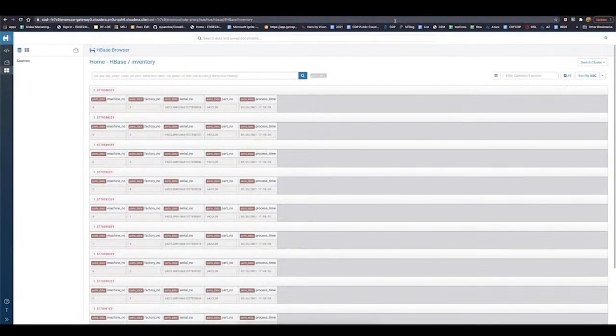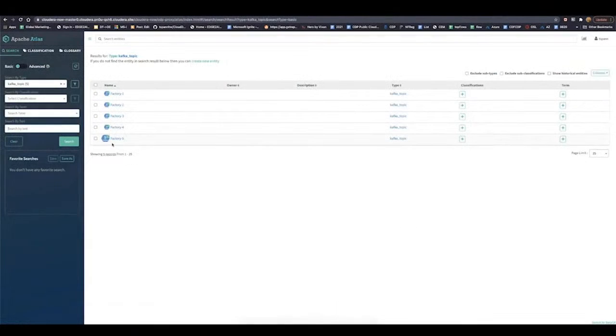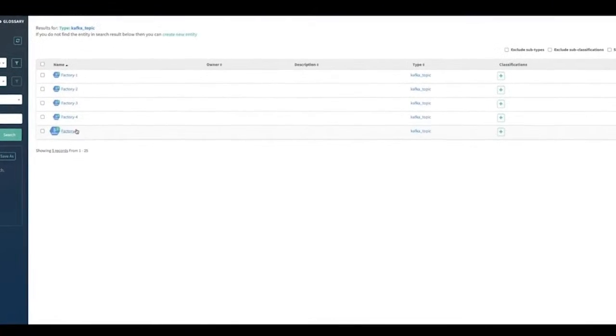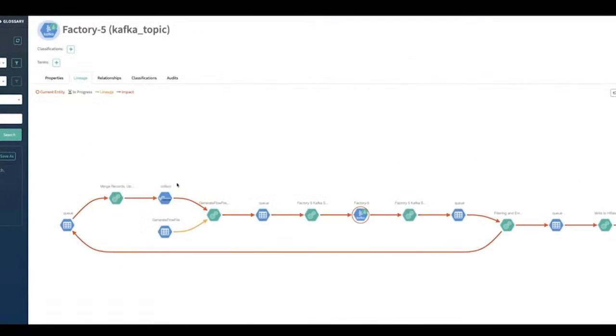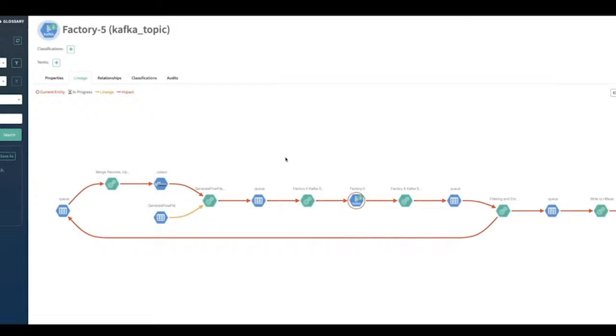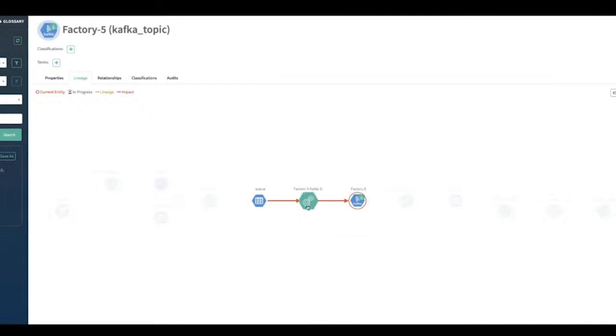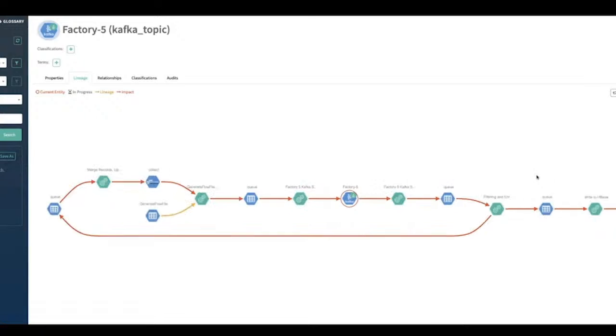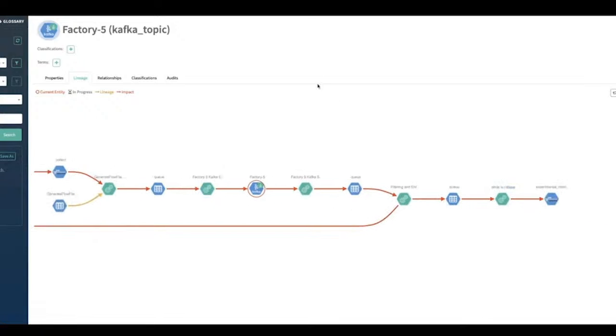Perfect. Everything seems to be working great. Underneath the covers, I want to take a look at how that data is coming through the system. I could see it coming in here, being collected, going into Kafka topics, coming out, being read, being written to HBase. Everything I want is there.